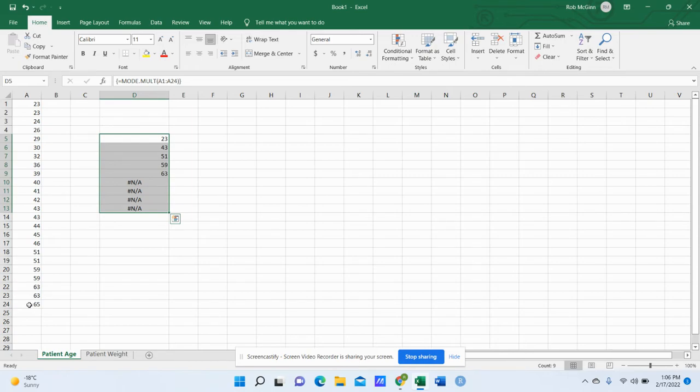And we can see it's identified all the modes in my data. So 23, 43, 51, 59, 63 all occurred 2 times in my data set. So those are all considered modes. And we can see for the cells that I selected over and above the modes, it just gives me a value of NA. So I can look at that, I can run it, and perfect. Now I know what my modes are.